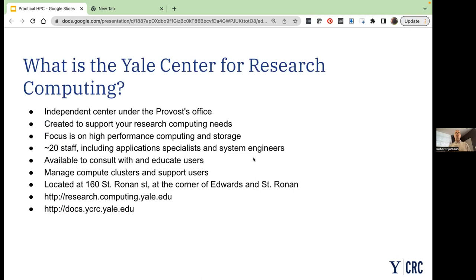To get started, just a little bit more about who we are. How many of you have used our clusters at some point? Have most of you? Okay, half. HPC at different universities is run in different ways. Sometimes it's under central IT. Sometimes it's under the provost. And here it's under the provost, which we think is a good thing because it really gives us a sort of research focus, an academic focus.